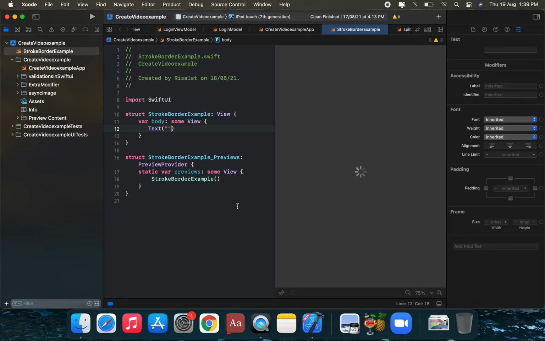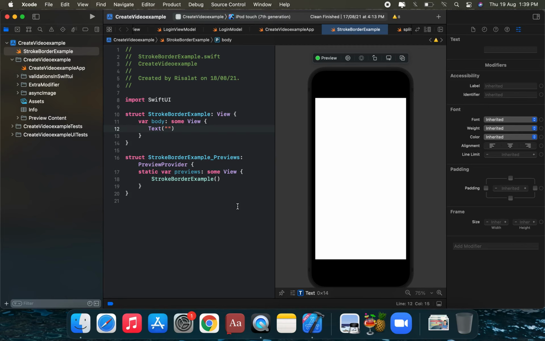SwiftUI new updates: strokeBorder. And what is strokeBorder? It returns a view that is the result of insetting self by style.lineWidth divided by two, and stroking the resulting shape with style, then filling the content. So we're going to create an example and check this strokeBorder.